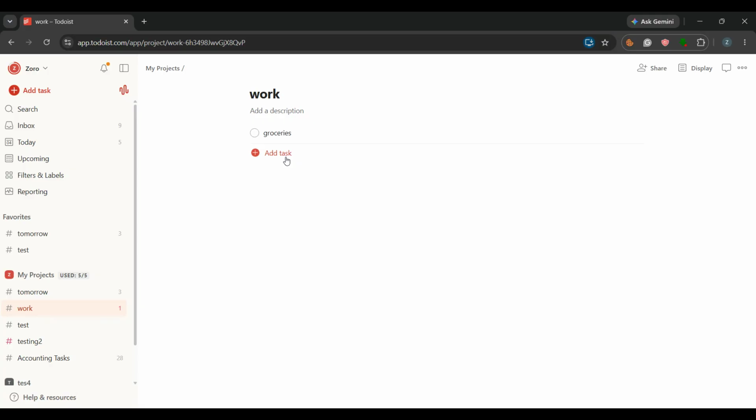To add a section, you need to hover your mouse in the space below your last task or between two existing tasks. As soon as you do that, Todoist will show you an Add Section button. This is the option you're looking for, and it appears right in the area where you want the new section to go. Now click the Add Section button.